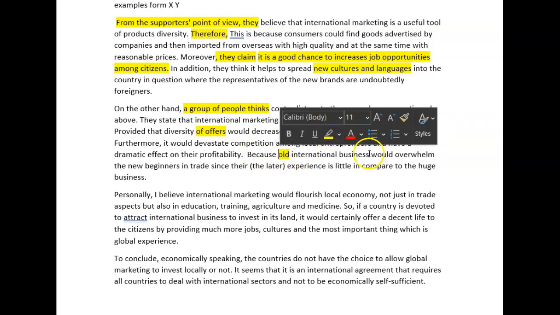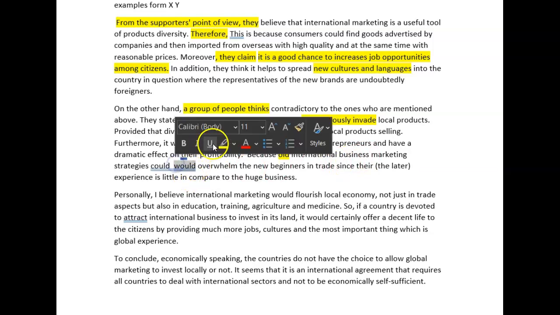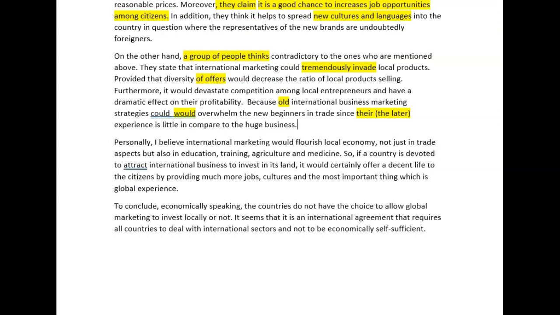Larger international business marketing strategies, keep it connected to advertising, could rather than would overwhelm you, since don't put brackets, since they are under experienced compared to the huge businesses. This is absolutely on the right track. Good paragraph. Just need to work on the coherence. It's a little bit hard for me to find my way through. So on the course, we look at the organization of a perfect paragraph. I think that would be really helpful.